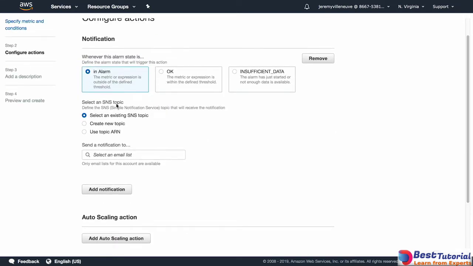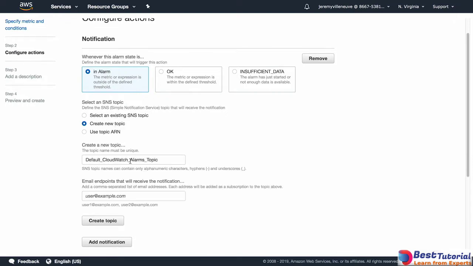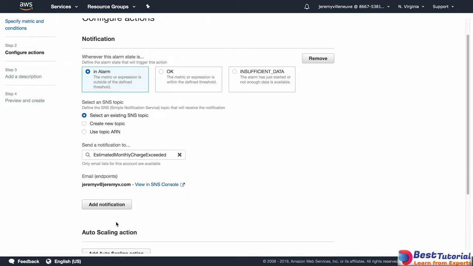Under Select an SNS topic, click on Create New Topic. For topic name, type Estimated Monthly Charge Exceeded with no spaces. And then, under the email endpoints that'll receive the notification box, type in your email address. When you are finished, click the Create Topic button. SNS stands for Simple Notification Service, and it's a messaging service that's used by CloudWatch, but you can also use it in your own application for sending emails and text messages and push notifications. We'll talk about SNS later.